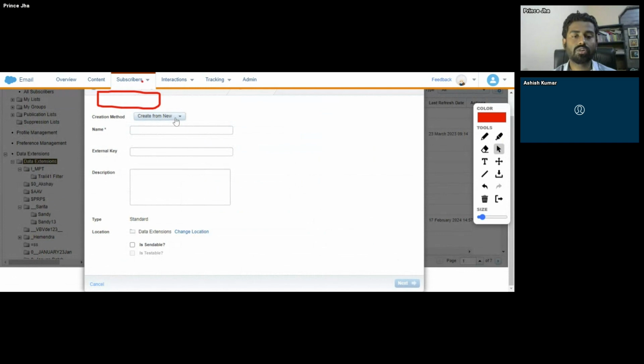It is going to ask you: create from new, create from existing, and create from template. So obviously, new means something you are going to create from scratch. Second, create from existing. What does existing mean? It means you can use some of the properties from a previous DE here, like a template, but template is different. A template is something you have already defined and that you can select and apply here.